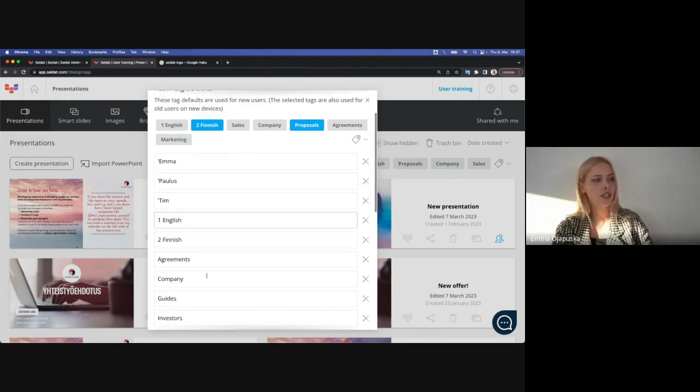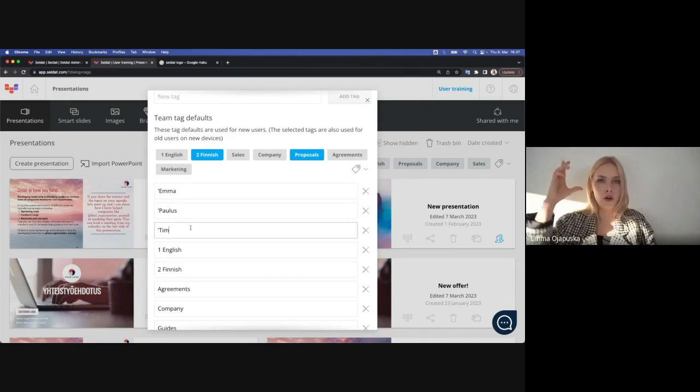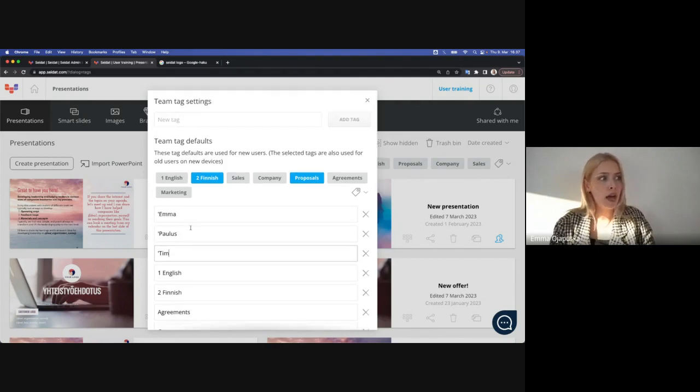Tags are always in alphabetical order here, so that's why we put numbers to languages and then these little marks to names. So then we have all the names in one place and all the languages in another place. Then how to have the tags in your Seidat workspace is by first adding them here. And if you want, you can also set tag defaults to the whole Seidat theme that you have.